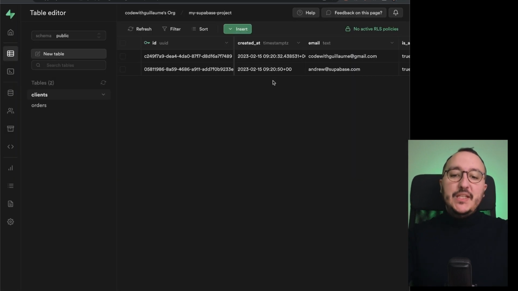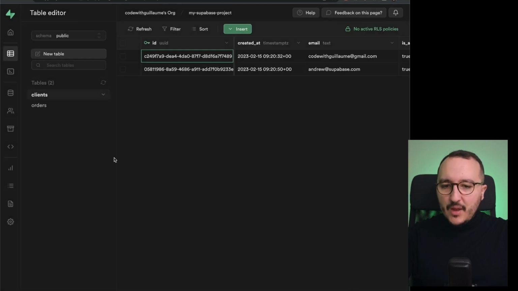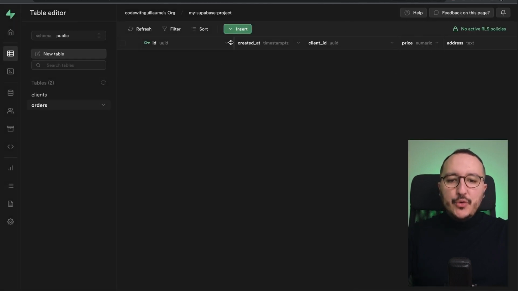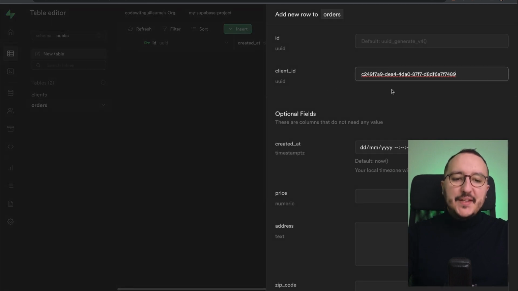So now I'm not using any SDK with any app. So what I need to do is to take an existing client ID. So let's say that I'm going to take mine. So here I got an ID, a UUID. I'm going to save. And to create my order, I need a UUID. So I'm going to insert a row, and here I'm going to put this one as the ID.